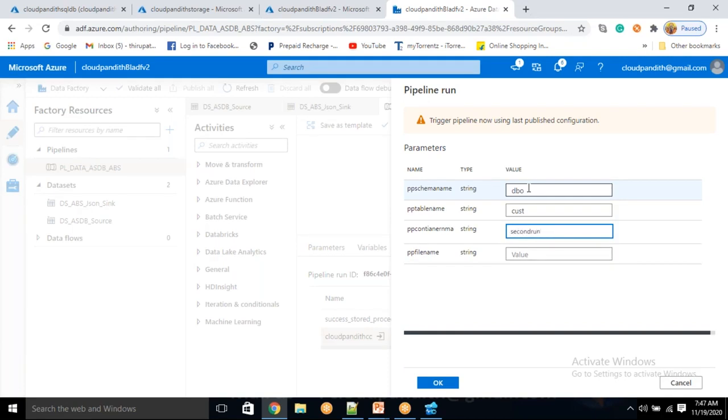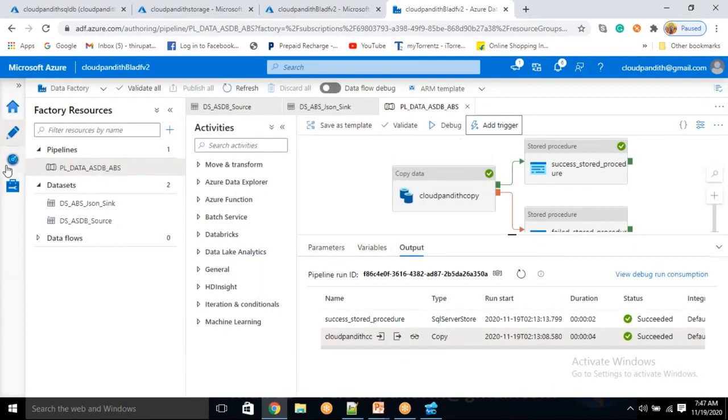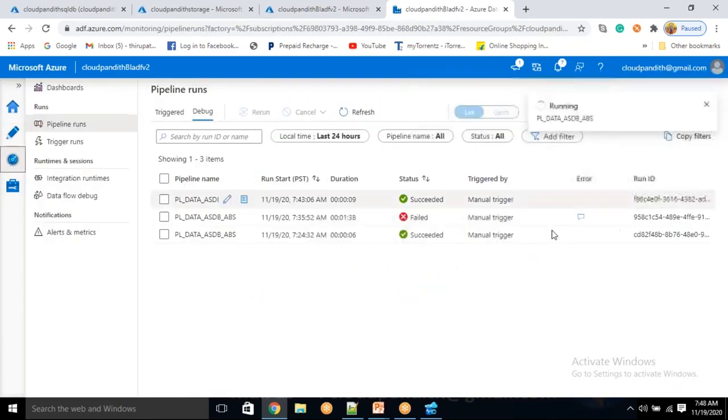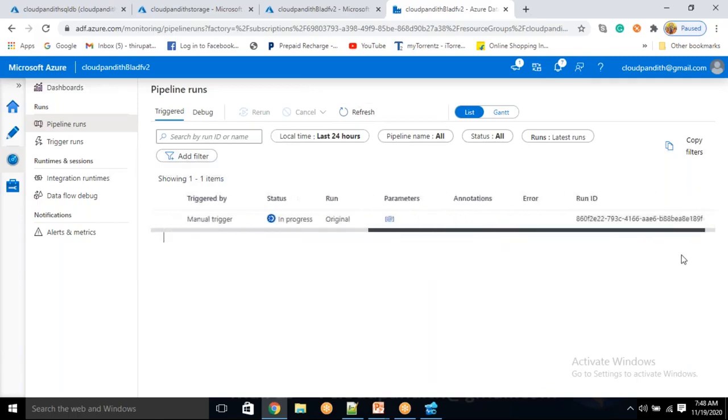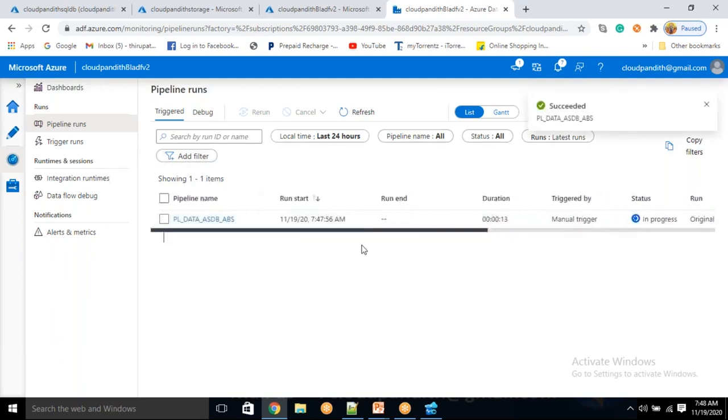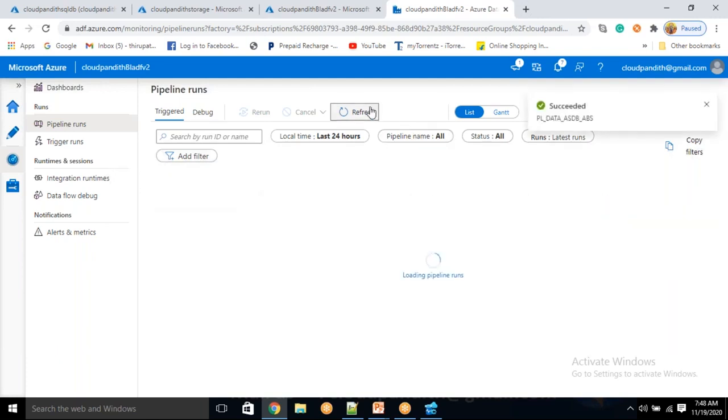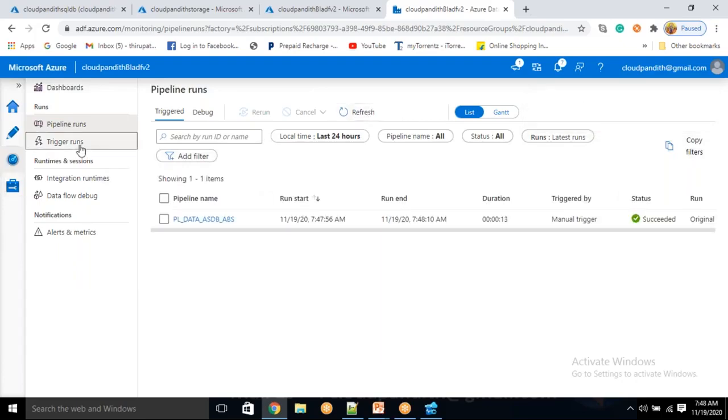second run. So my container name I will give properly to understand easily. Second run data will be there in this particular container, second run container. In this you can say customer.json. Just click OK. Now once you triggered, come to the monitor tab because it's not a debug, it's a trigger. We have triggered it. Now you just refresh triggered. See, this is the triggered one. See, triggered by manual. Status you see in progress, run ID, parameters. See, your overall pipeline is succeeded. Come to trigger runs.